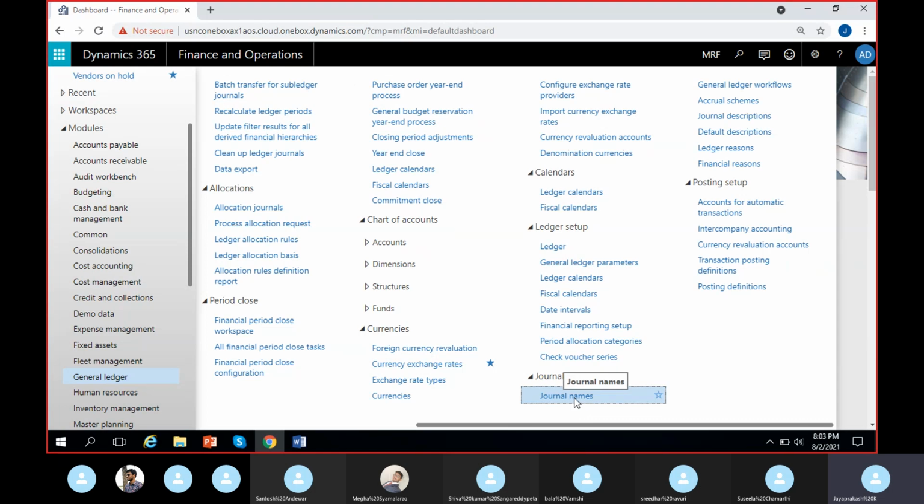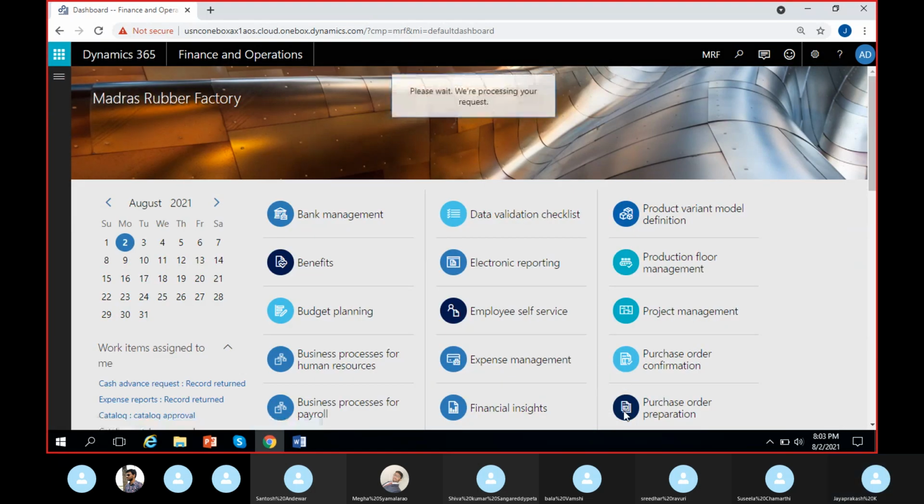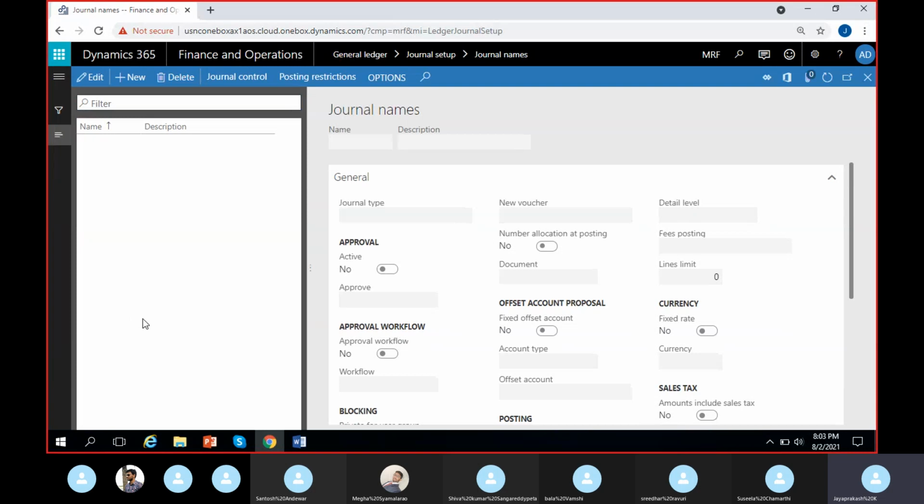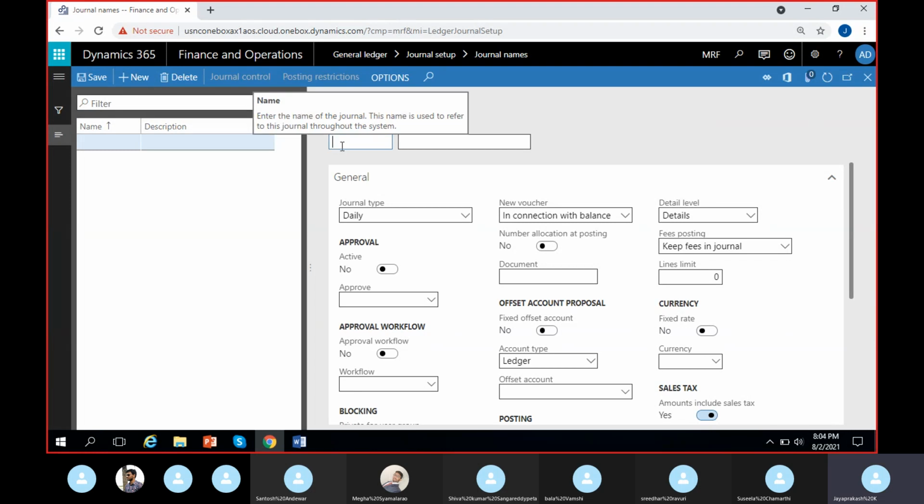So if I click on Journal names, I see it is an empty page. We don't have any journal names created yet. I'll create one journal name. Okay, I'll go for New here. I can give a name for the journal. I'll just give a short name here, and I'll write the same here: General journal.